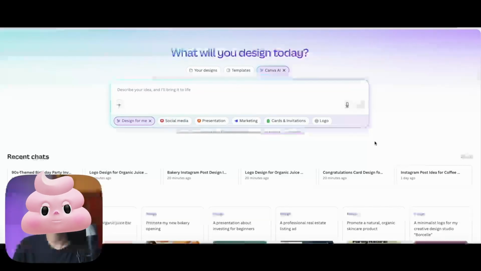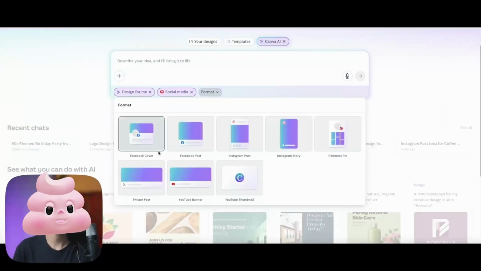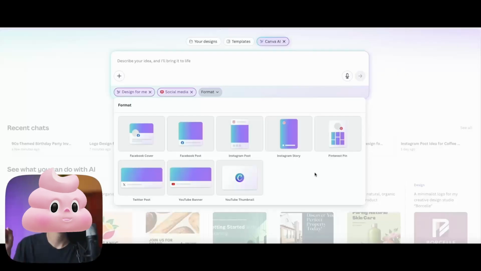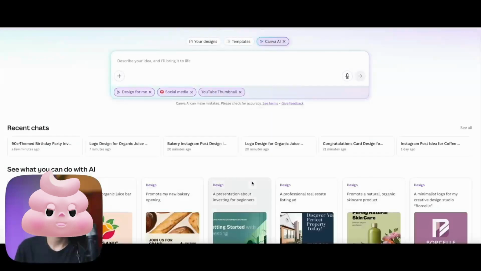What I would do if I was a complete beginner and I wanted to interact with this: click on design, social media, and then you get to choose the format. As you choose, more subcategories of the subcategories open up here. You can choose the format and change the destination of the design to create. This will only change the aspect ratio of your creation. So you can do a Facebook post, an Instagram story, a YouTube thumbnail. Let's start with a YouTube thumbnail.